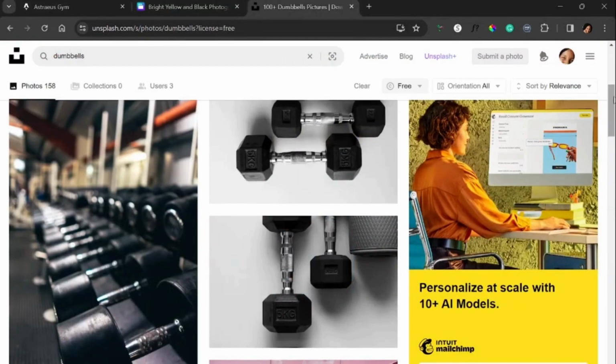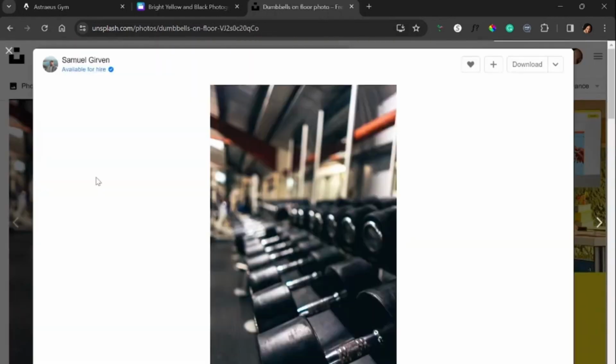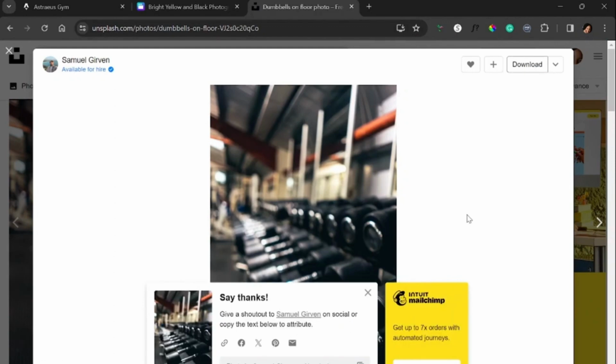So here I am on Unsplash, and I think I kind of like this one. So I will take it and download it. And because it is a free image, I will call it dumbbells.